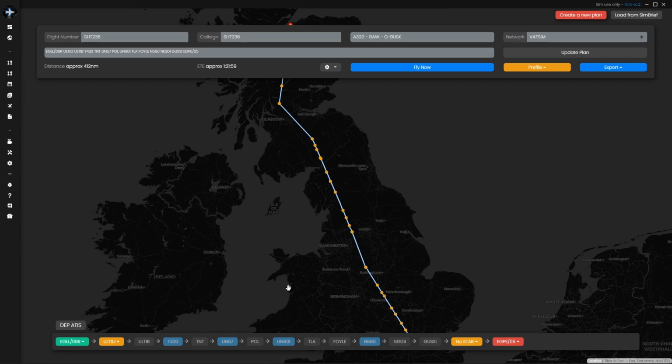Okay, so once that's populated from SimBrief, you'll be greeted with this page. Now, what we're going to do is we're going to pause here. We're going to go back to the flight plan and show you the more advanced flight planning, and then we'll all come back to this stage and we'll continue from here.